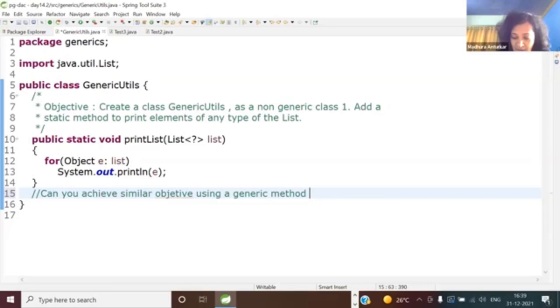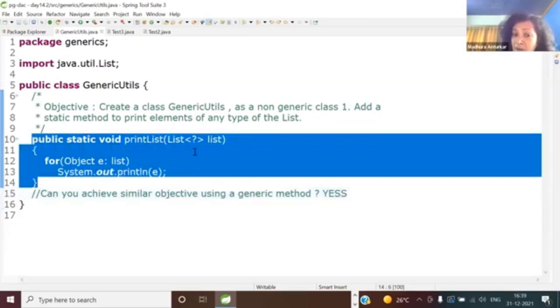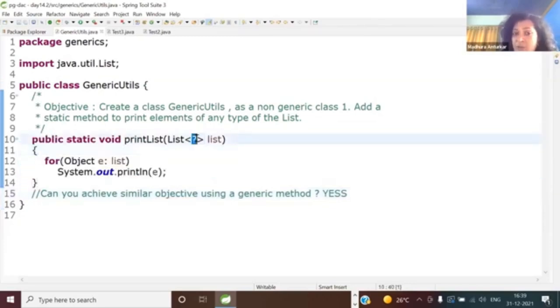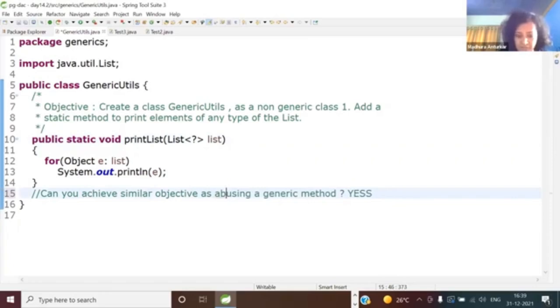We can code along. So this method is not called a generic method because it is using a wildcard notation, but it is not using any generic types. So can you rewrite? I want the same output. I told you, can you achieve the similar objective as above, but using a generic method? So answer is very much yes. I have given you the answer.